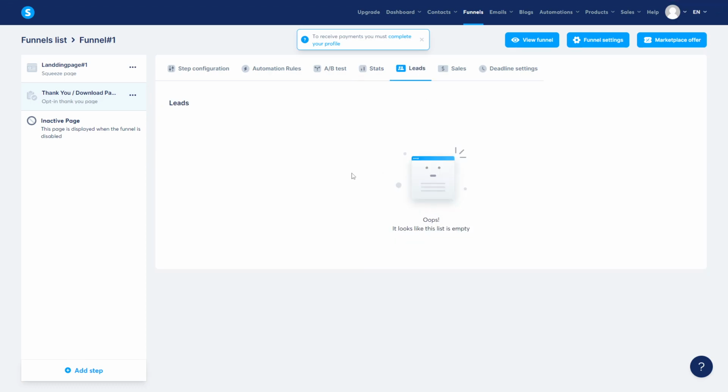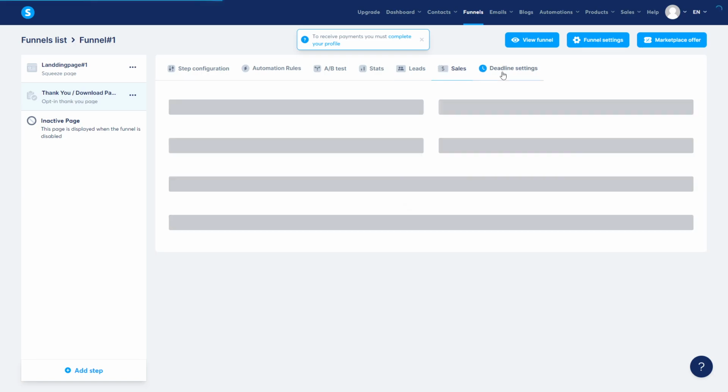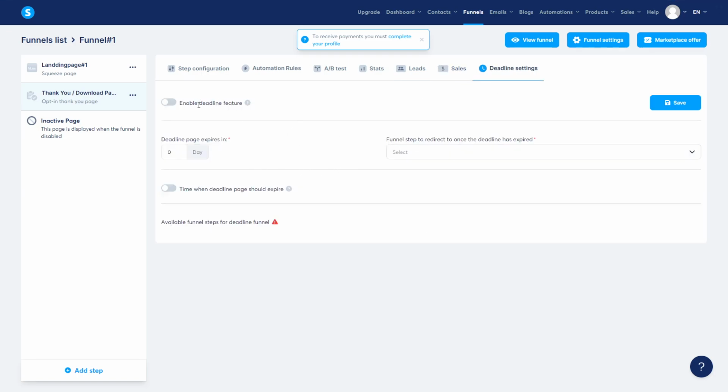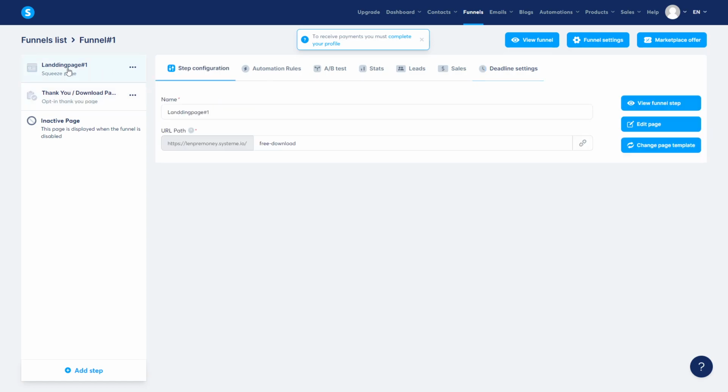Here you will see the leads. This will be important because people that sign up will show up here. Sales, we won't have any sales in this case. And then deadline settings. Deadlines are, for example, when you would like to disable this funnel, for example, would you like to set a deadline for this funnel, etc.